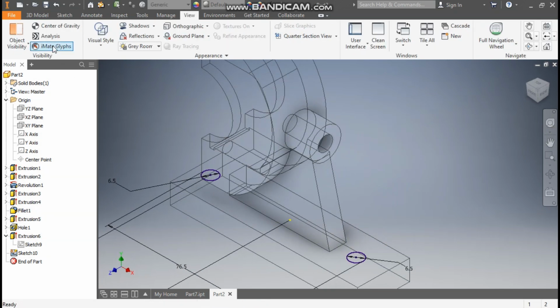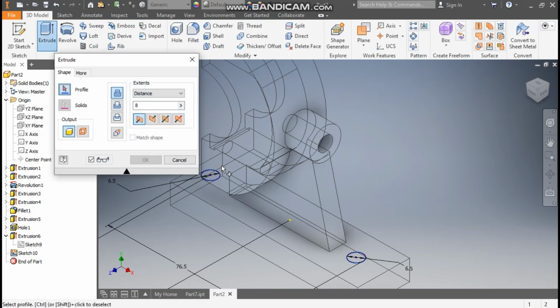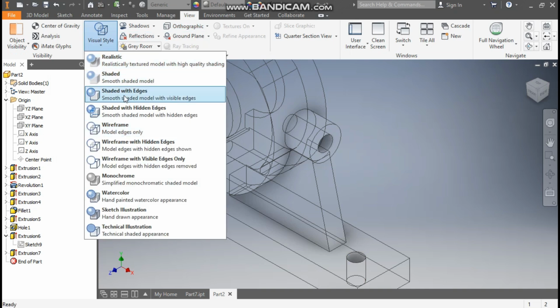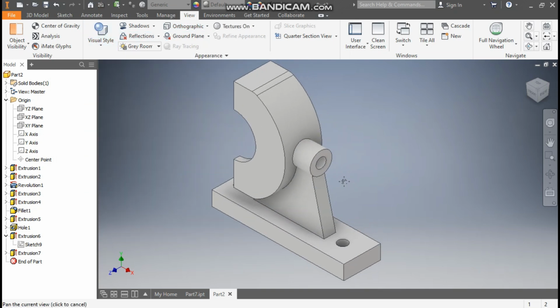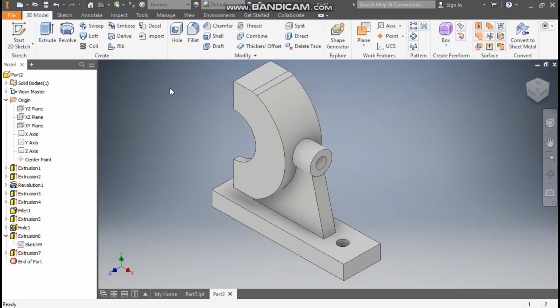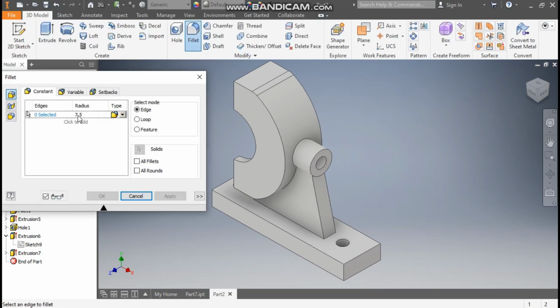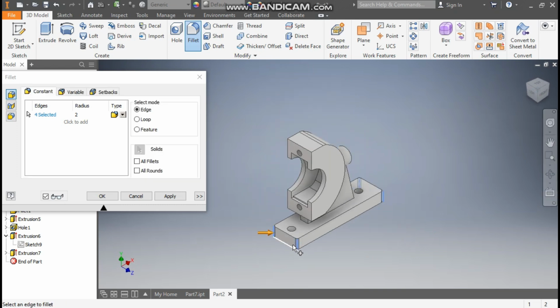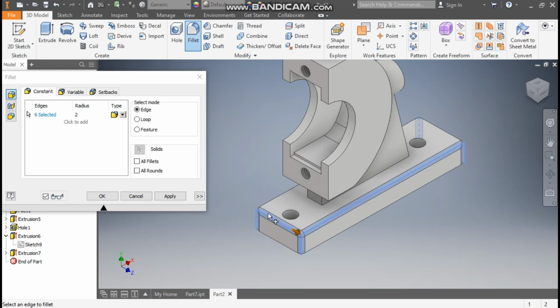Finish sketch, take here 3D model, extrude, select this, flip the direction and take here all distance. View, visual style, change it to shaded with edges. Now we will provide the radius. Go to 3D model, take fillet, we will take here radius of 2 mm, go to edge selection. Select all the corners one by one, rotate, select here. Now select this, select this, select this and this.